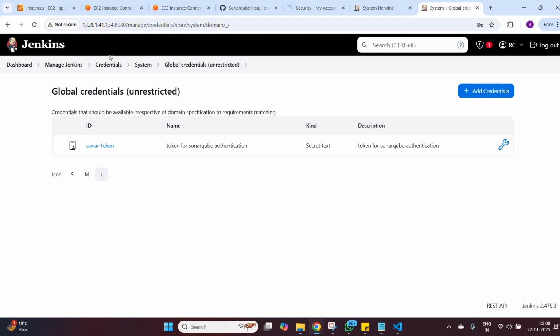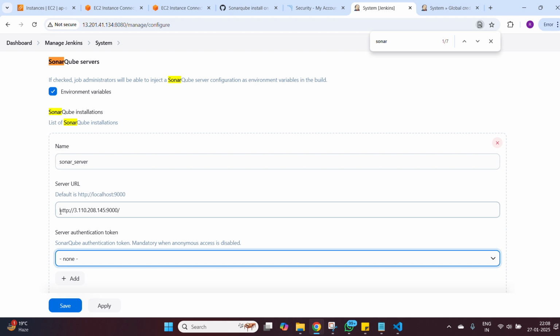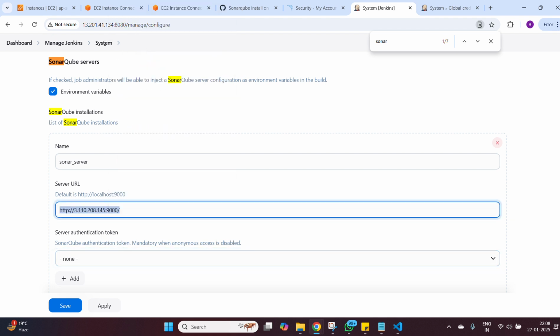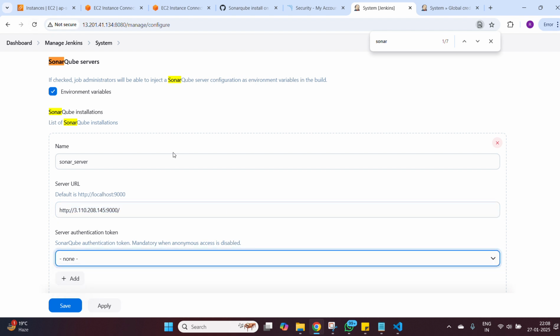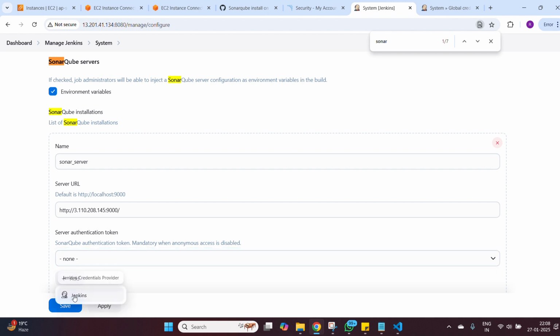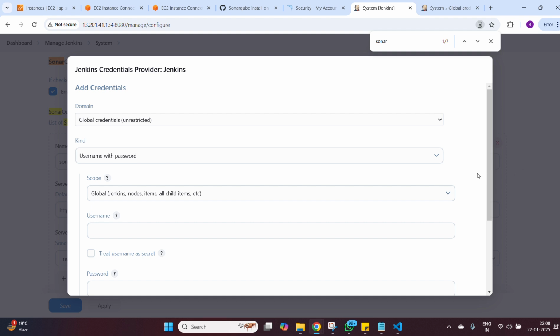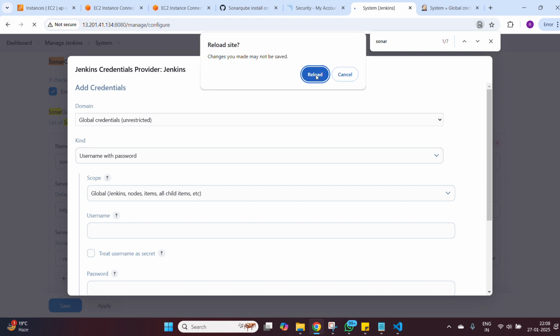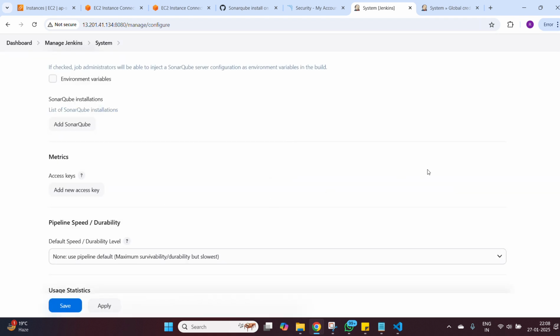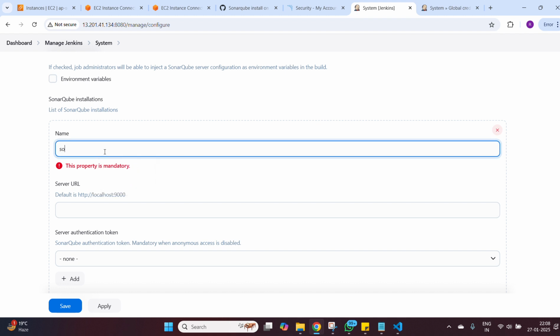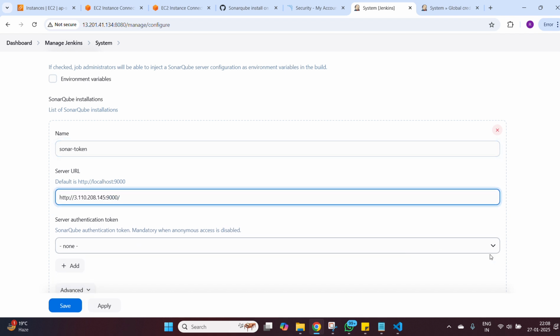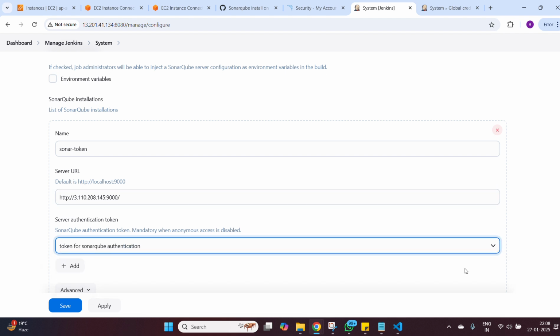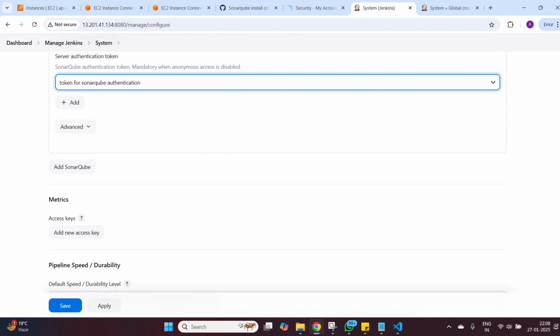Now once you refresh this, let's see if you get it now. Still you're not getting it. Let me refresh, you will get it. Sorry guys. So the name you can give like Sonar token, and now you will get the credential. So you can add it. It's good, right? And now you can save it.